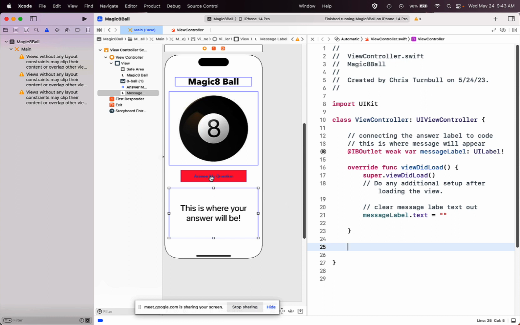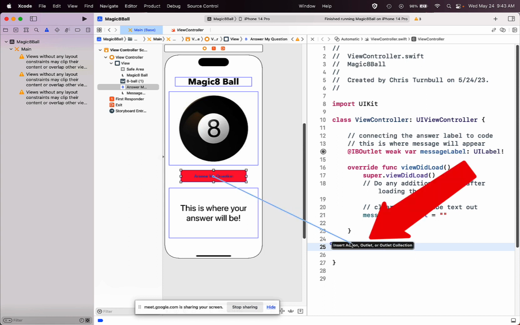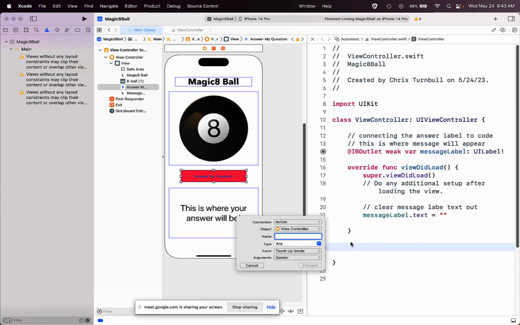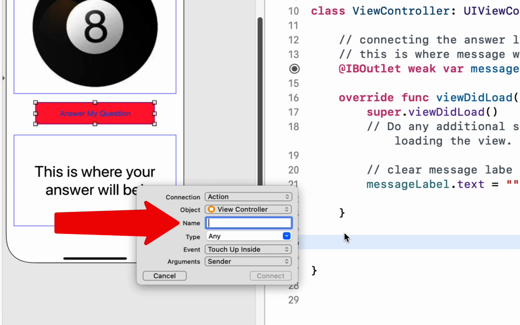Over here in the interface builder on the left side, I'm going to click on the answer button so that it is selected with the handles around the edge. I'm going to hold down the control button on my keyboard, and with my trackpad I'm going to drag from answer my question into this area below the viewDidLoad function. So after that curly brace, and I'm going to let go of my trackpad when I see that blue line extending over there. So let's go ahead and name this.